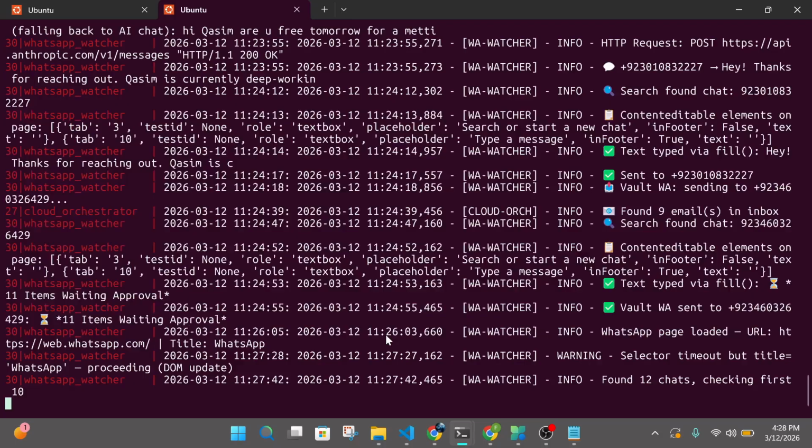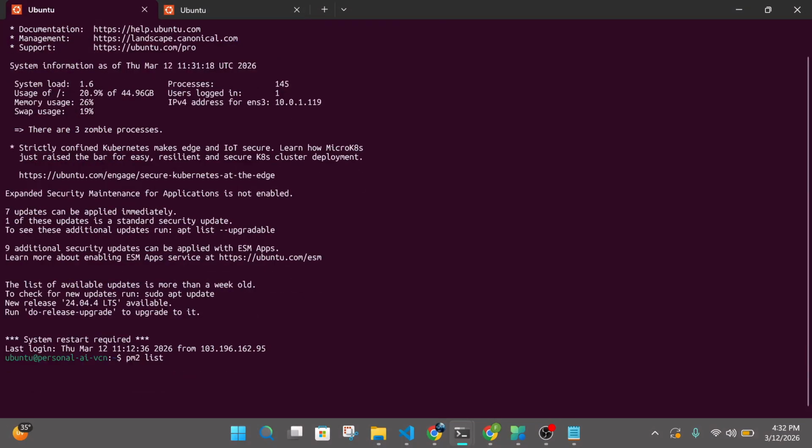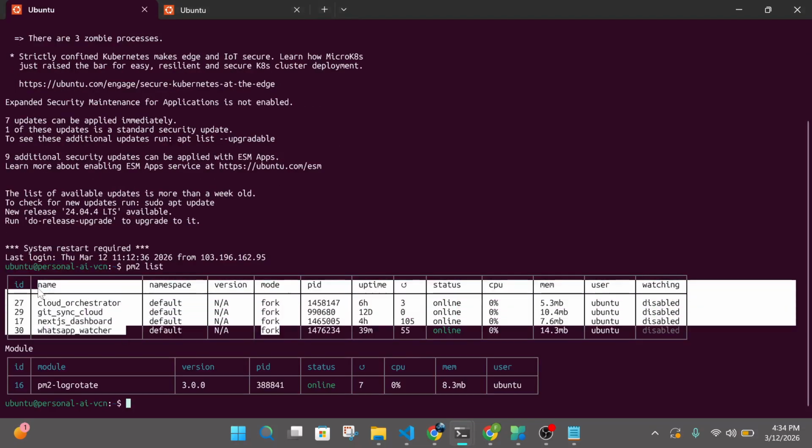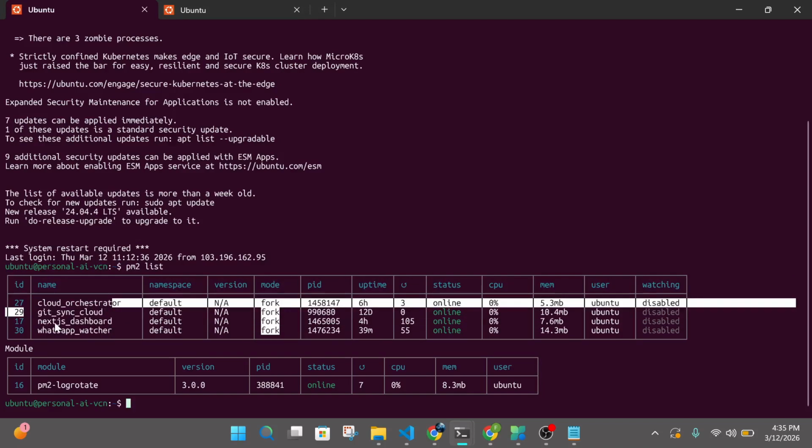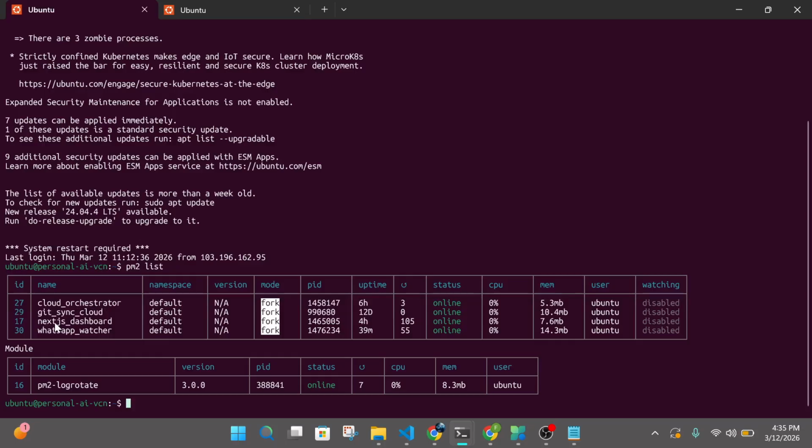Now we move to the Oracle cloud in the Ubuntu terminal. This is my Oracle cloud server. It runs 24/7 for free on the Oracle free tier, and as you can see, the processes are always running. Here are four running processes: the cloud orchestrator watches my Gmail, the Git sync pulls code from GitHub every 60 seconds, the dashboard is the website, and the WhatsApp watcher handles all messaging and AI replies.